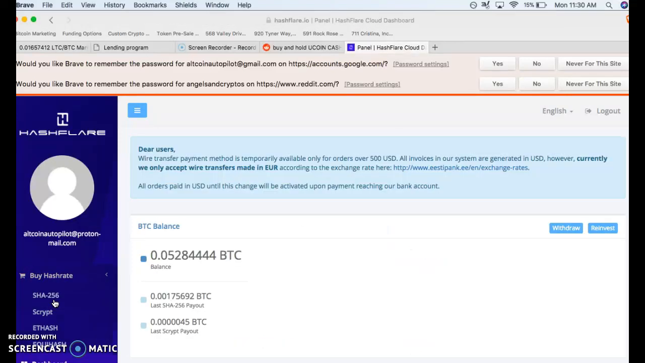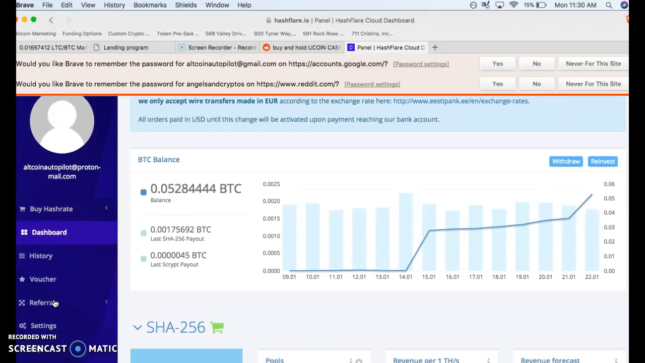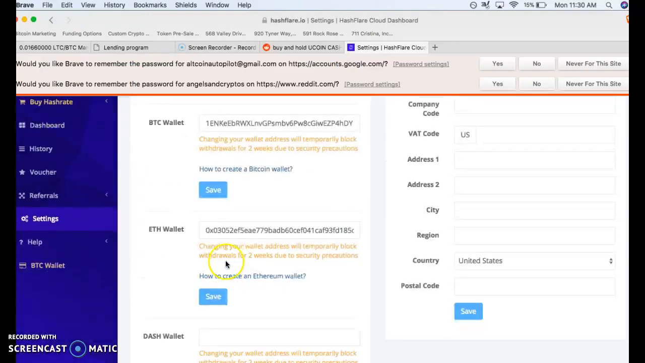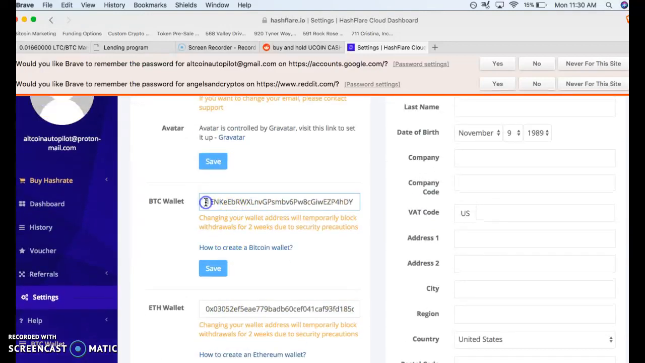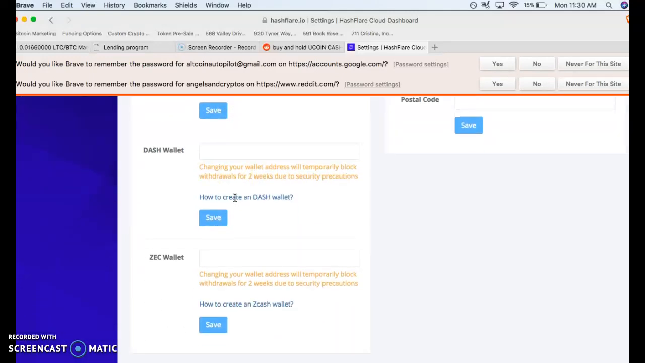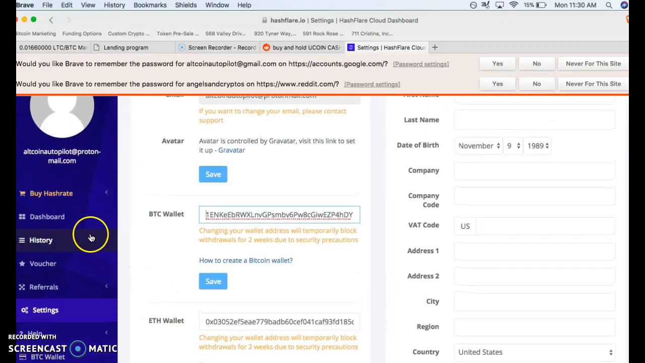Hey folks, today I want to show you how to withdraw your Bitcoin from Hashflare. And if you haven't set your Bitcoin wallet yet to link up with Hashflare, then you're going to want to go to the settings page, and you see I put my Bitcoin wallet in here and I clicked save. You can also put your Ether, Dash, Zcash wallets if you're doing those contracts.